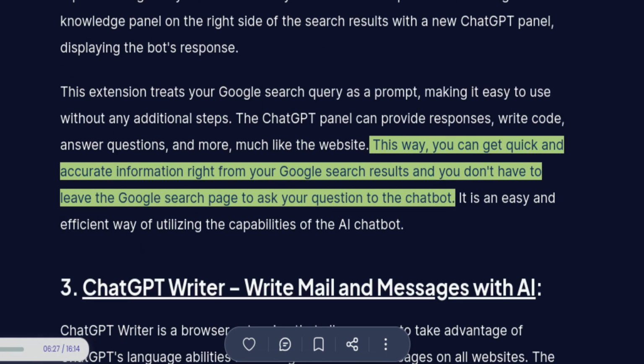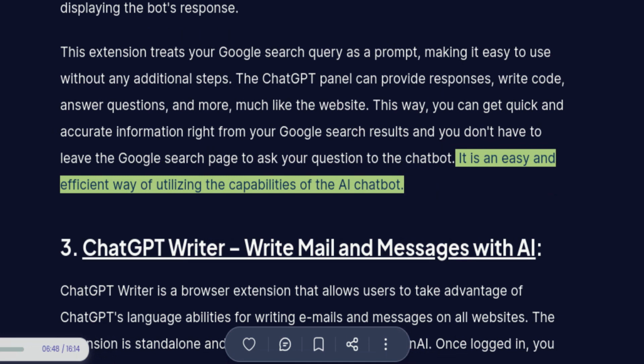This way, you can get quick and accurate information right from your Google search results and you don't have to leave the Google search page to ask your question to the chatbot. It is an easy and efficient way of utilizing the capabilities of the AI chatbot.